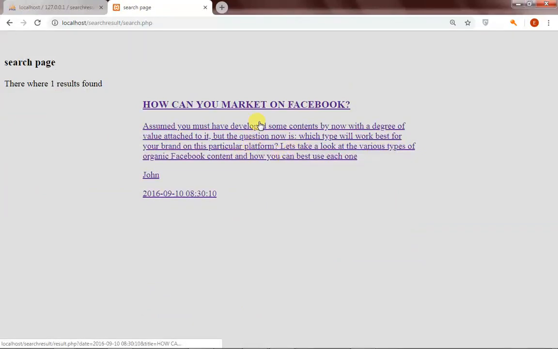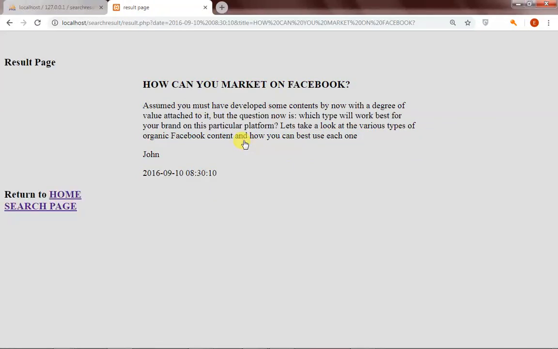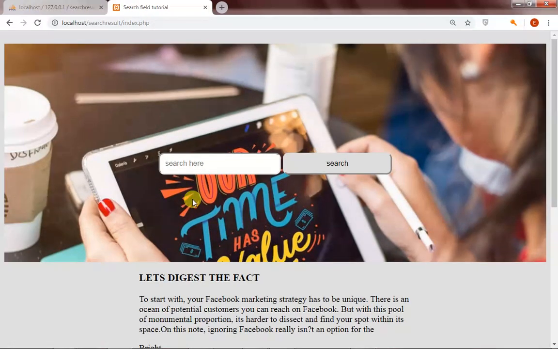So with this you can actually restrict a user from searching a particular section of your website, or anything you don't want them to search on your website. And you can determine exactly what a user searches on your website. So let's quickly head back to our home. I think that is all for this tutorial.